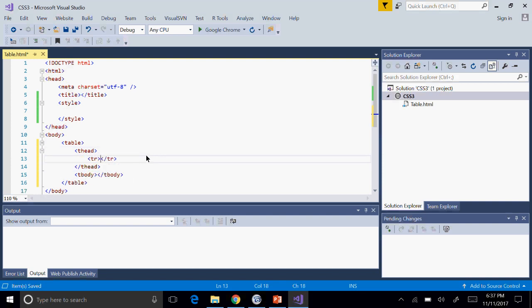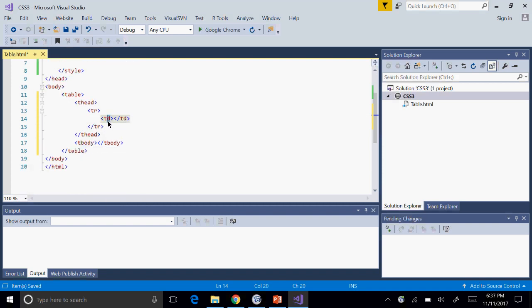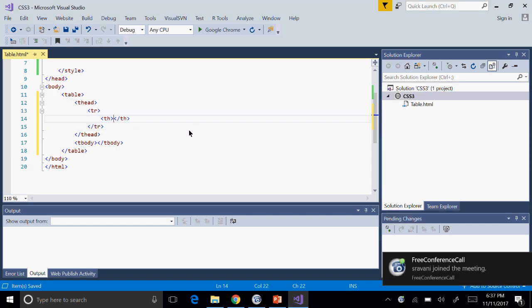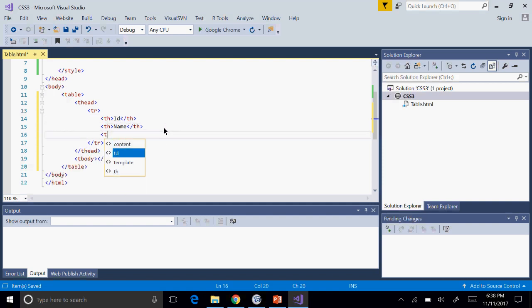Inside the thead I'm writing a row, and in the row I'm just creating some header cells. So I'm using th, and what I want to give here is something like empid. Let us create one more th, name, and next th email. So we just want to create this one.